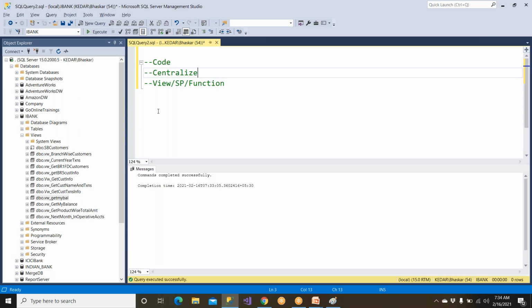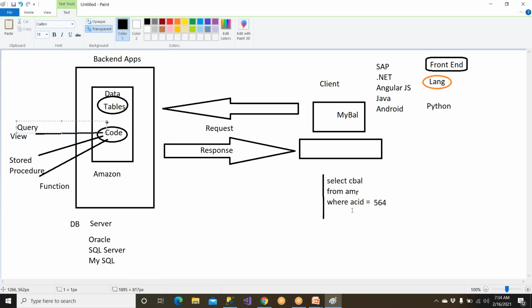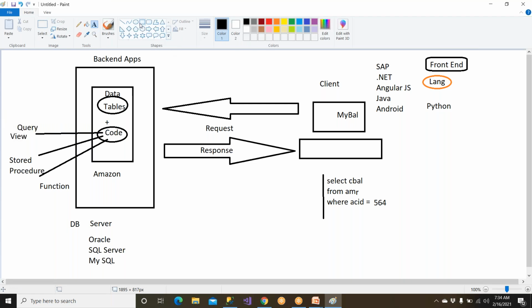If you wanted to centralize the code, don't ever write these loose statements. What you do is take this complete query. This query can be inside a view, or inside a stored procedure, or inside a function. Clear? So this is how you are going to be writing your code. But if you write simply select star from, you will not be able to store it anywhere. If you wanted to centralize it, keep this inside a view.